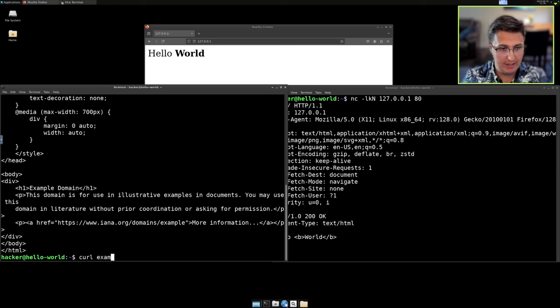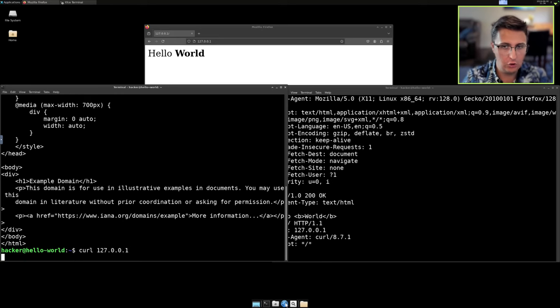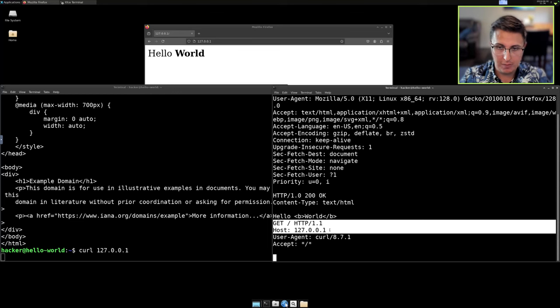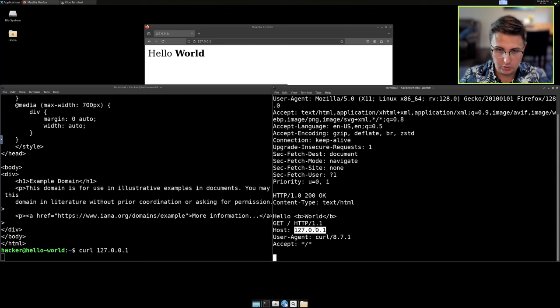Alternatively, if I go to my nice web server here that I have on the right at 127.0.0.1 and I curl that, well, look what comes through. GET / HTTP/1.1, Host: 127.0.0.1. In this case, curl is instructing us that it is the user agent known as curl, whereas Firefox was saying it is the user agent Mozilla, and Firefox over here.